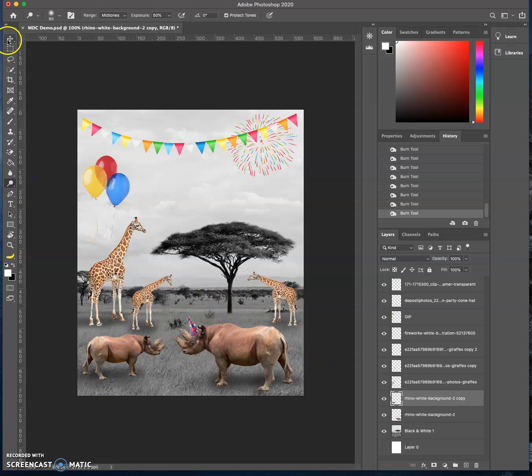If I go to the Move tool and touch this Rhino, then use the Dodge tool, it lightens an area. So depending on your project, if I want it a little lighter there, I use the Dodge tool. Now we're going to move back, and then I go to the Dodge tool again.